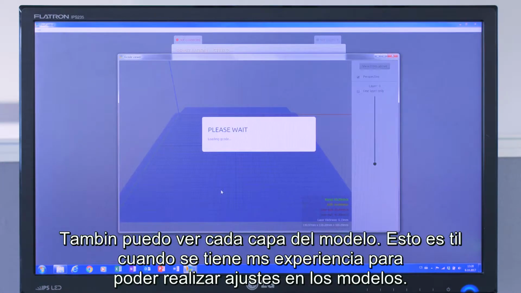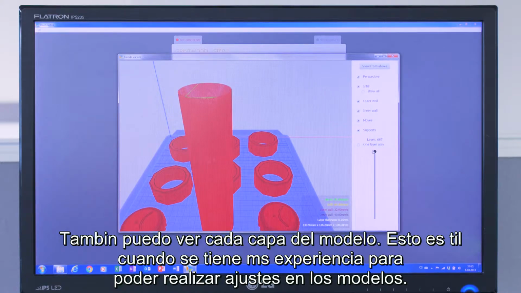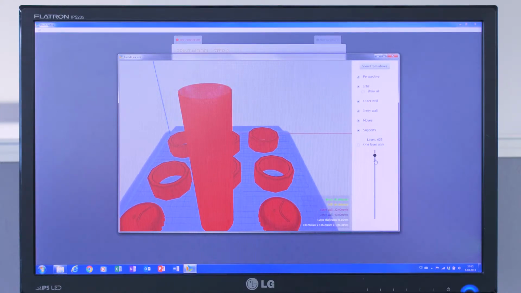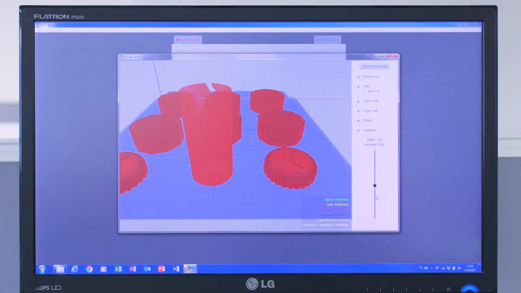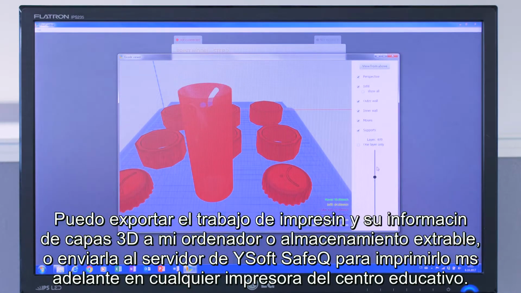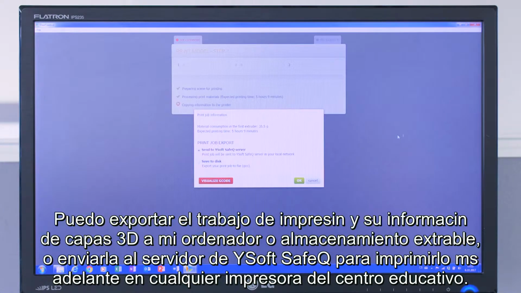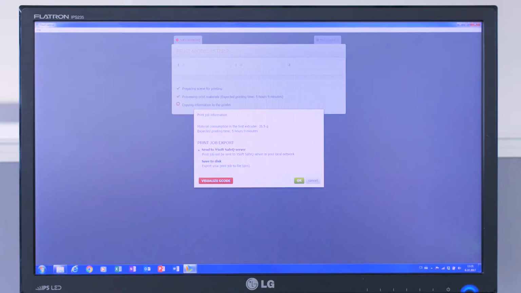I can also see each layer of the model. This is useful as you get more experienced and can make adjustments to your models. I can export the print job and its 3D layering information to my computer or removable storage, or send it to the YSoft SafeQ server to print later at any eDee printer on campus.